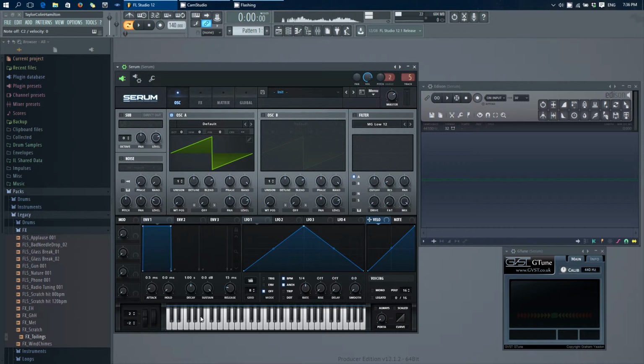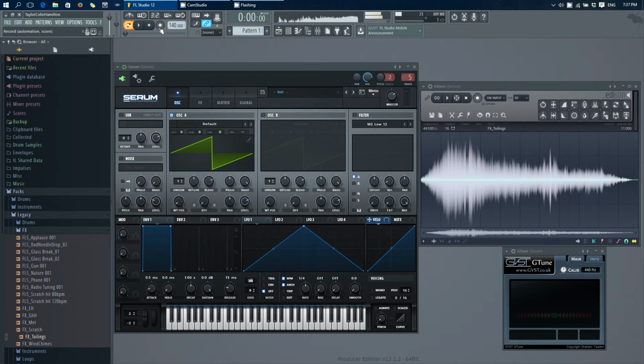And for this, we're just going to be using an FL standard sample, FX toilings. So we'll drag that into our audio editor. And I want that first little bit, this part here.